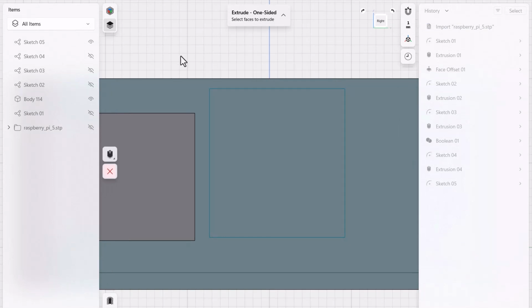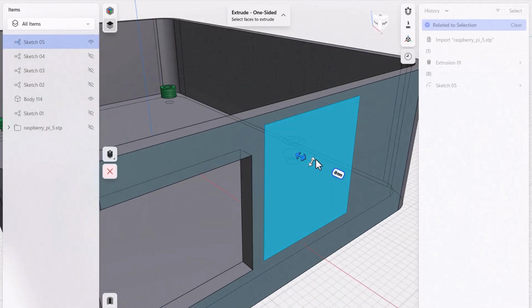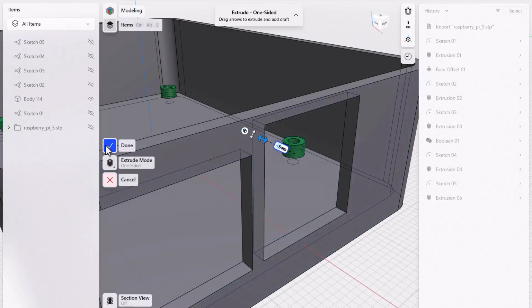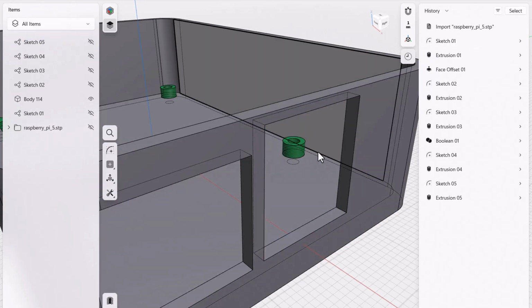Hit E for extrude, that one right there. Spin it around, and I'm just going to drag that right through. Click OK. Okay, and notice because the Raspberry Pi is not shown, it's only cutting through this one shape here.